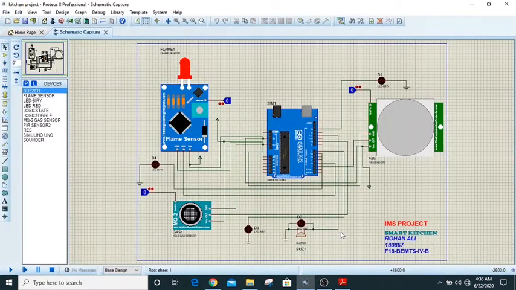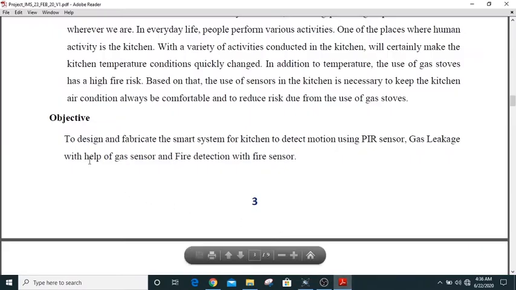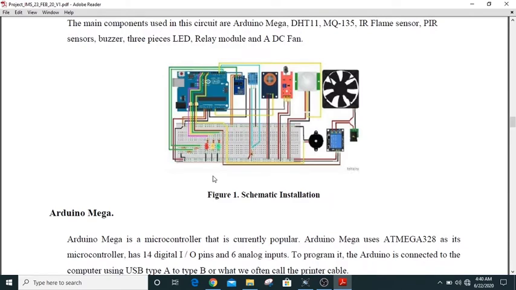Now coming to the main objective of our project. It is to design and fabricate a smart system for the kitchen to detect motion using a PIR sensor, gas leakage with the help of a gas sensor, and fire detection with a fire sensor. In our hardware, the main component is the Arduino Mega. Arduino Mega is a microcontroller which drives our sensors here.